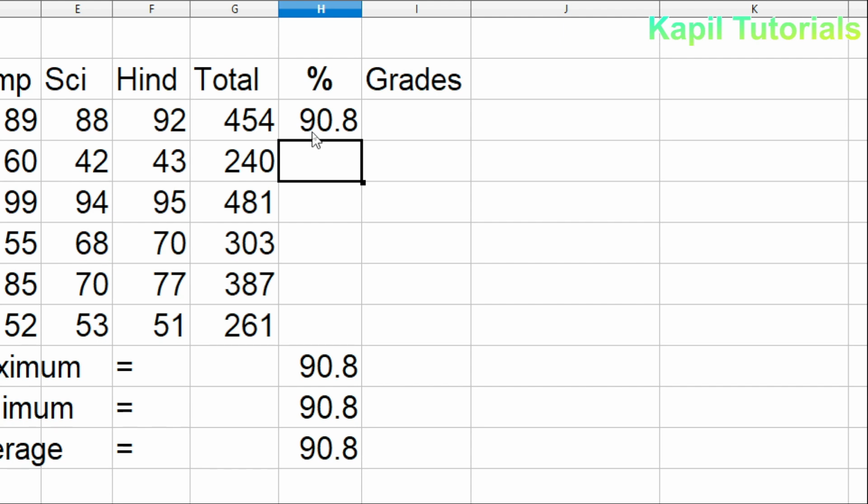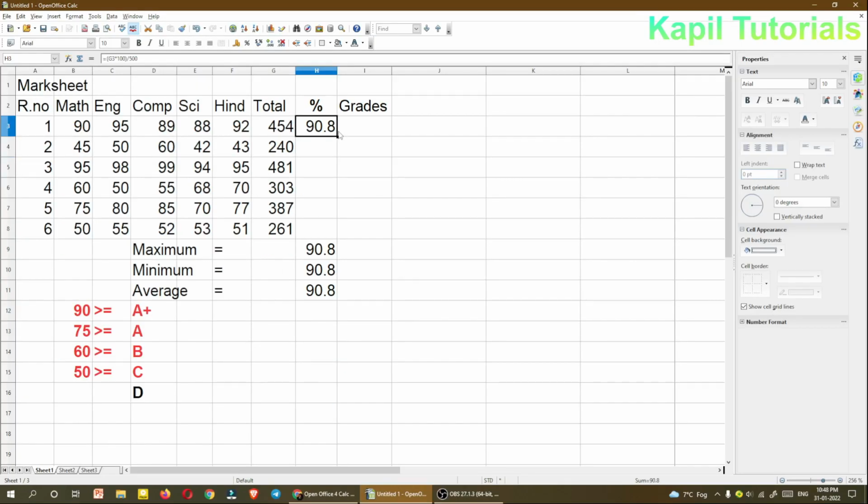So 90.8% is coming. I'll double click it to show you the formula once again: G3 multiply by 100, bracket close, divided by 500. I hope this is clear to you. And then I can drag this also, so it will copy the formula to each and every cell.